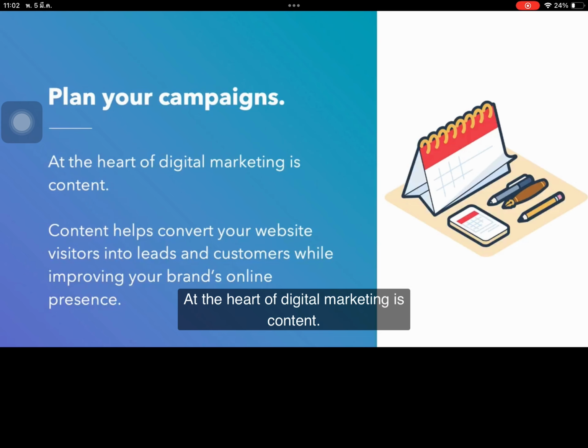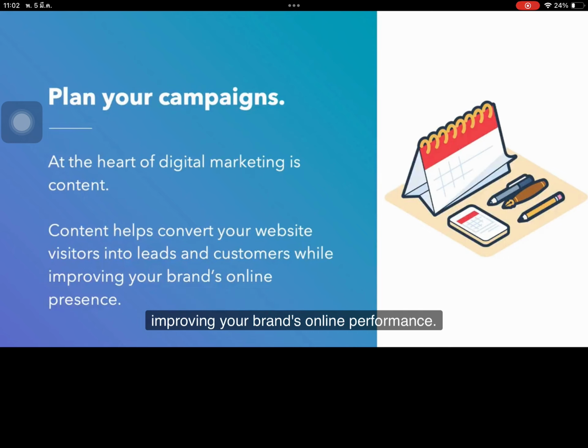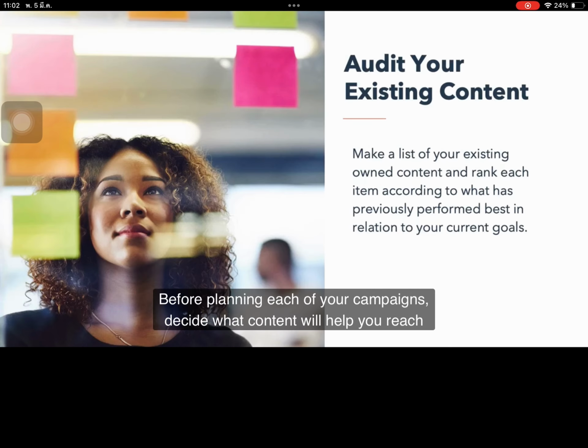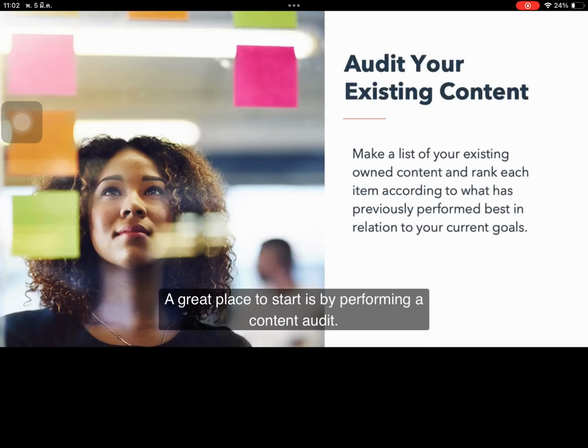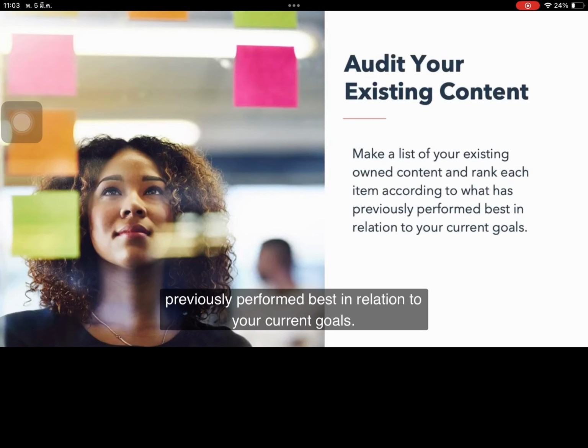At the heart of digital marketing is content. Content helps convert your website visitors into leads and customers while improving your brand's online performance. And when this content is search engine optimized, it can boost your search and organic traffic. Before planning each of your campaigns, decide what content will help you reach your goal. A great place to start is by performing a content audit. How? Make a list of your existing owned content and rank each item according to what has previously performed best in relation to your current goals.